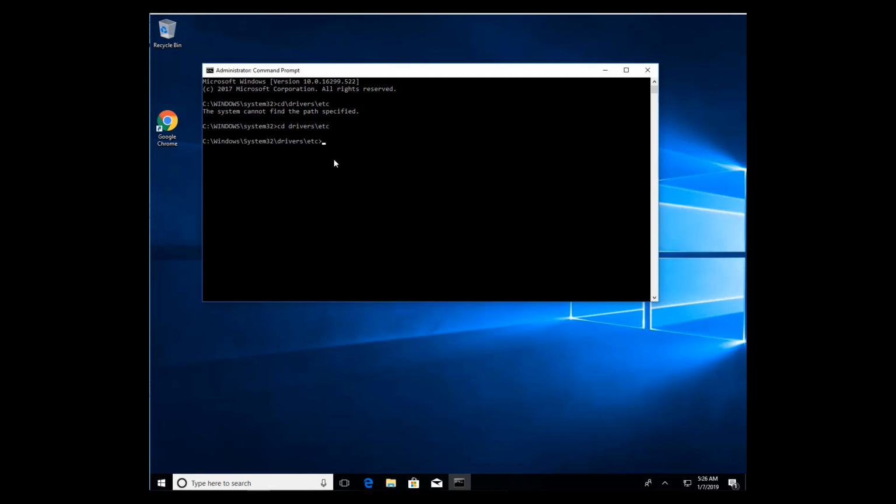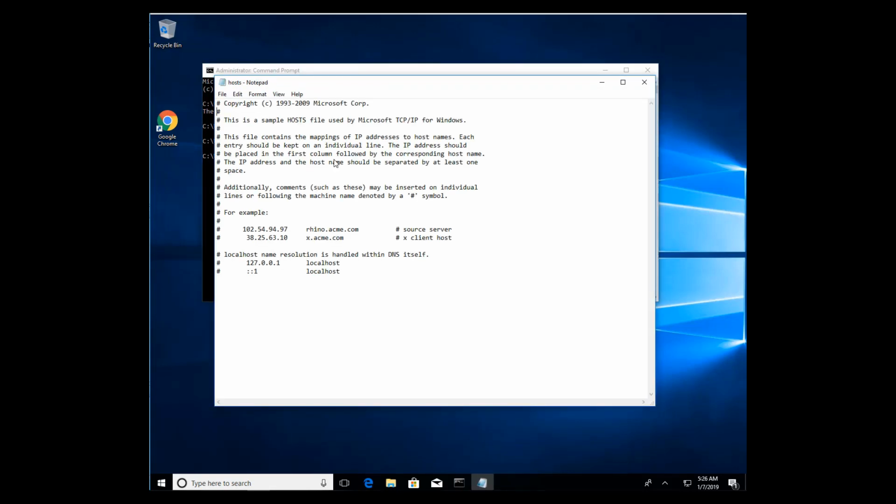Now we're going to open the text file with our text editor of choice, in this case Notepad. And we're going to create an entry for our actual PAS server. In this case, it's 192.168.20.129, and the actual name is OspreyPOS.server. Next, we're going to save this file.